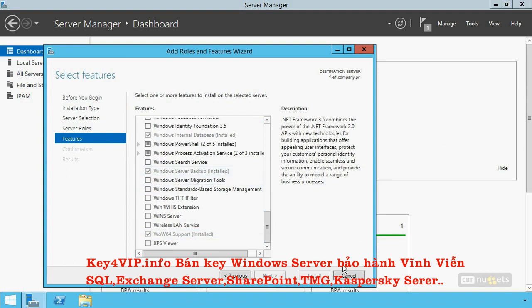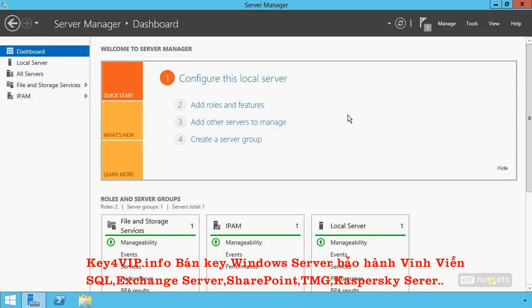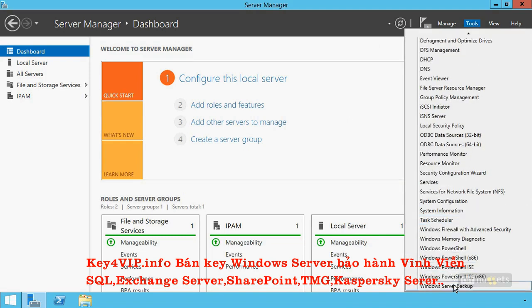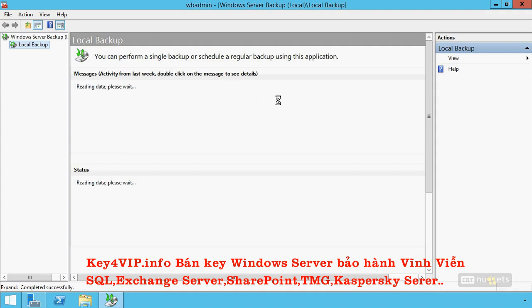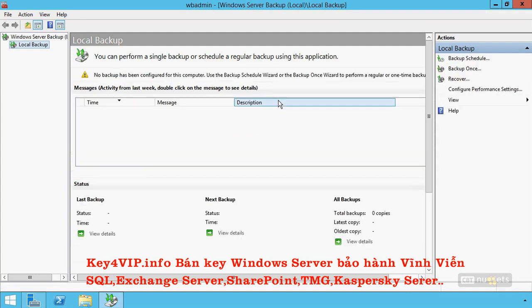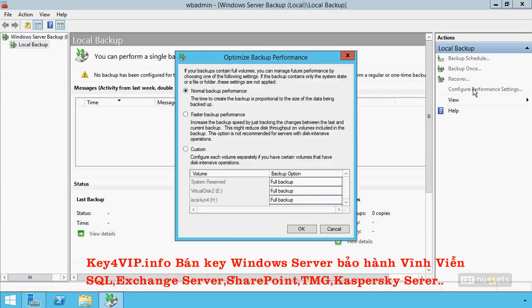Absolutely nothing to see with this install, but I just wanted to get it installed so we could take a look at what it looks like. Once Windows Server Backup is installed, you'll see that we get the console here, and this console is the location where I can determine if I want to back up a server or set up a backup schedule. Prior to doing that, you may want to configure the performance settings here, which is kind of a poorly worded item.